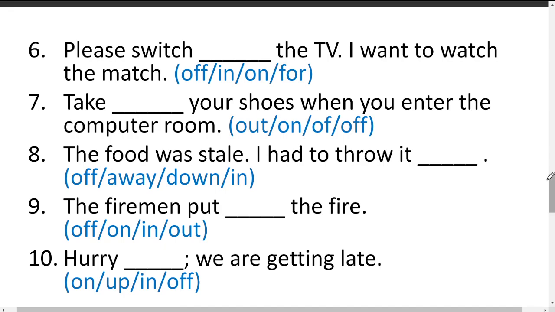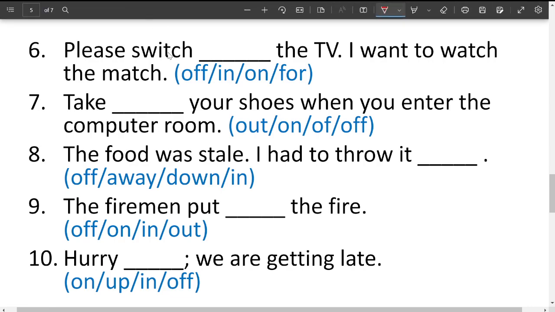Please switch dash the TV. I want to watch the match. So when you want to watch the match, you turn it on, right? So which one can be used? Switch off. It is not switch off. Switch on. Switch on in the sense turn on. That is the third option. Next, take dash your shoes when you enter the computer room. Your computer sir tells you take off your shoes. Off, not of. Off in the sense take off in the sense to remove.